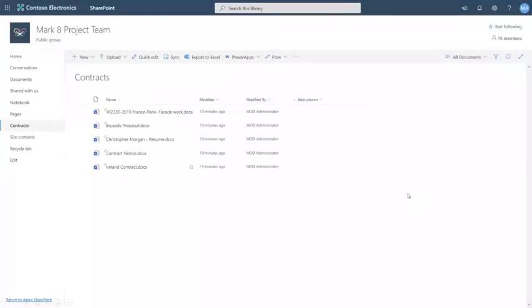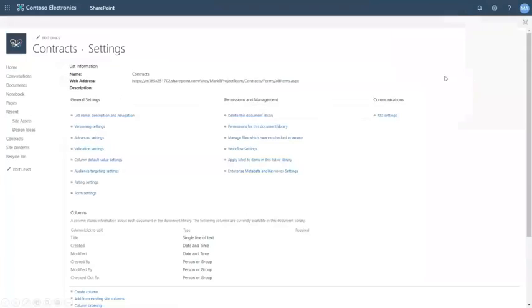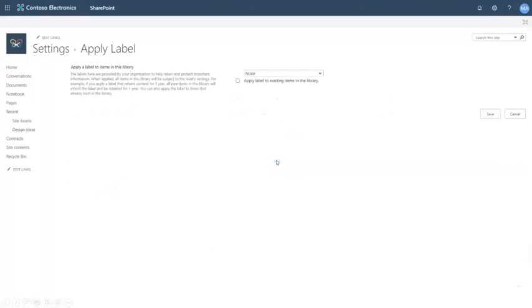And this is great, but obviously labeling manually one by one is not a great way to scale. So the first way that we'll talk about automating the application of labels is setting defaults, whether that's on a library, or you can do this even on folders. So I can come in here and go to the library settings and select apply label to items in this list or library. And from here, I'll be able to select my EU contracts label.